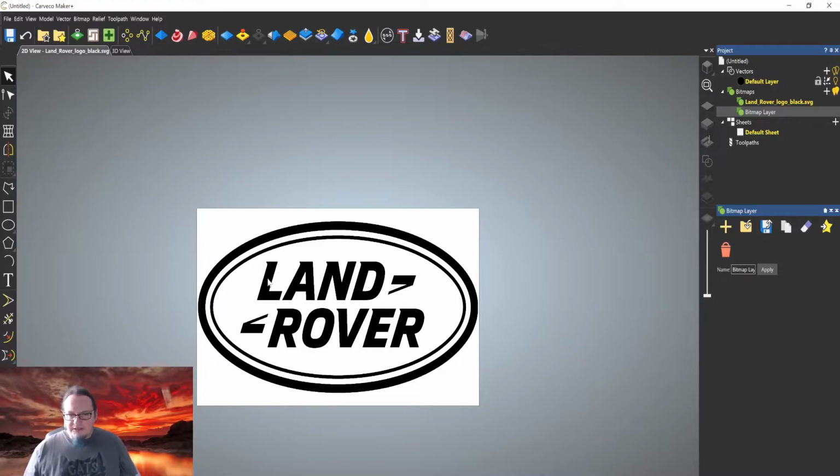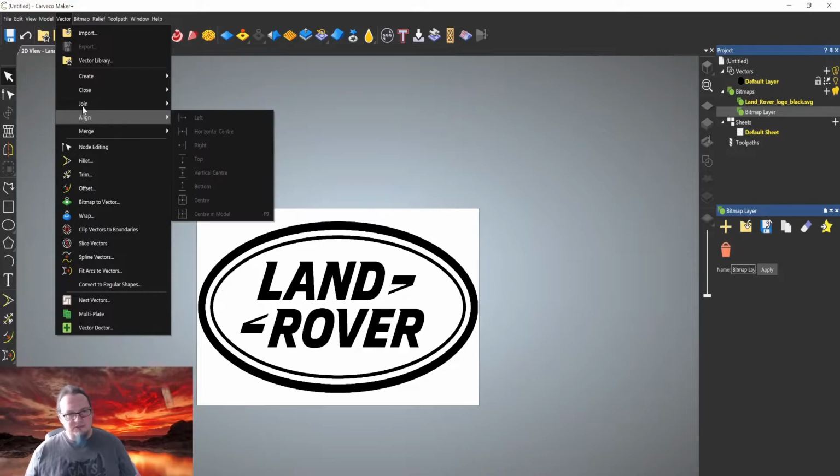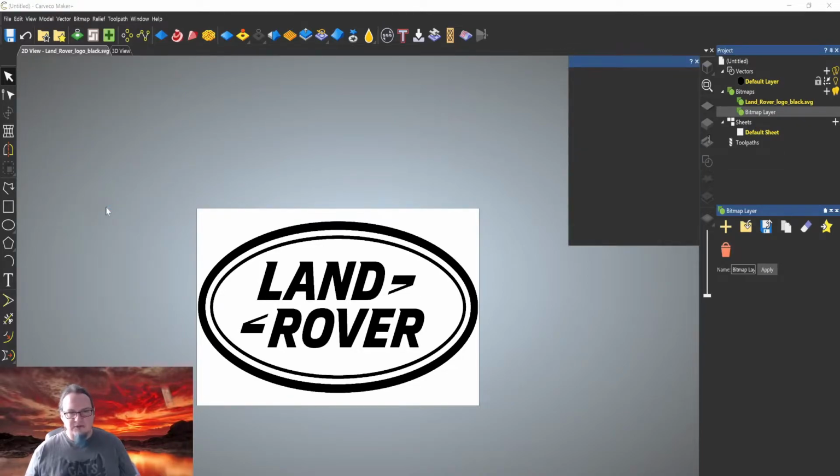So what we're going to do here is we're going to come up to bitmap. No, sorry, we're going to come up to vectors. And I do apologise, you will see me jumping around a little bit more. I don't fully know where I'm going in this software to do the same sorts of things. So we're going to come up to vectors, bitmap to vector. Click on that.